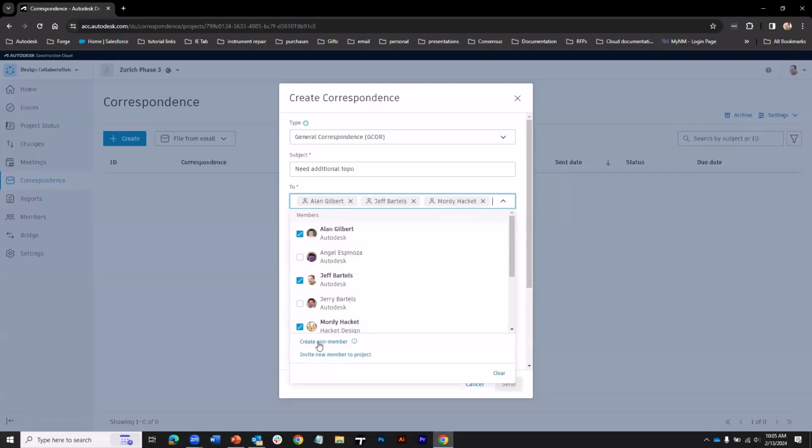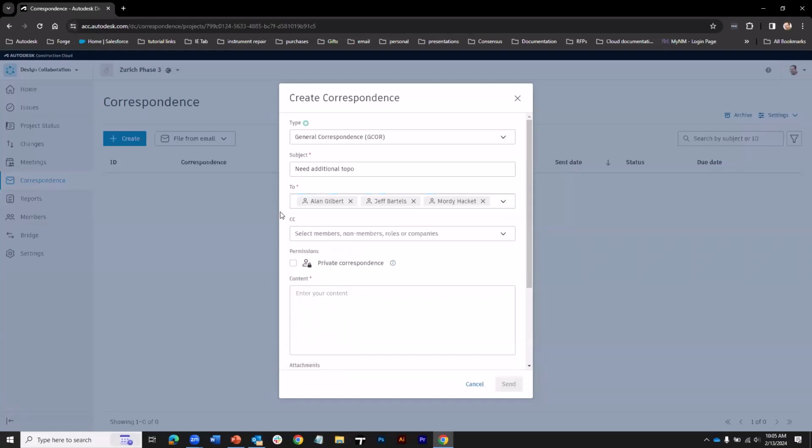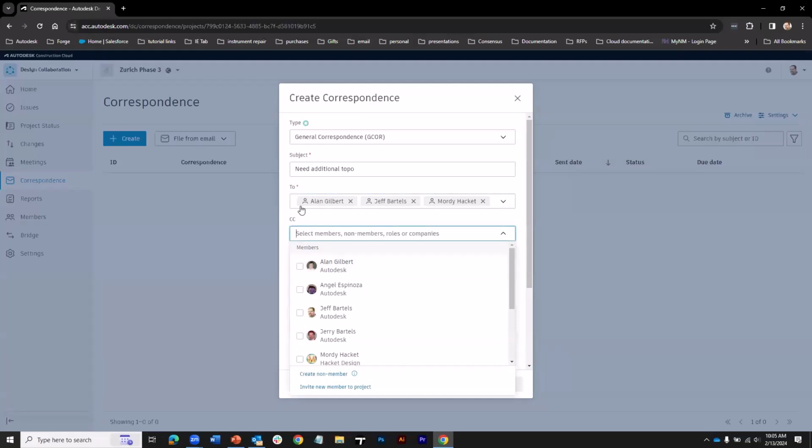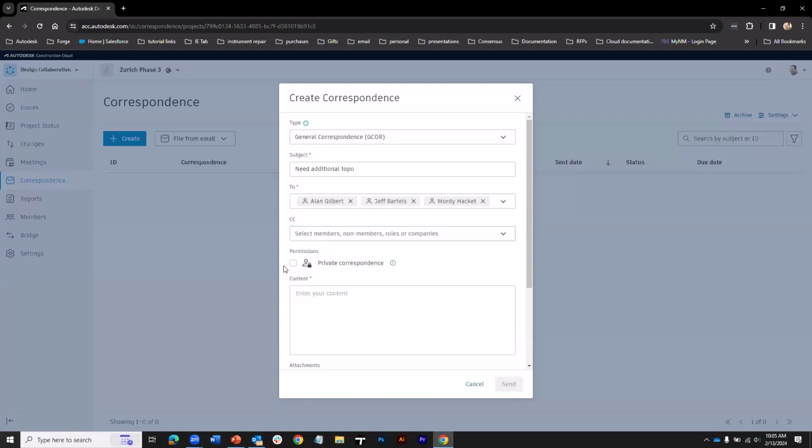Note that I can also send correspondence to non-members. I'm not limited to sending these to members only. And then I can go to the carbon copy area. If I open this list, when I'm dealing with carbon copy or with the to option, I can see all the members of my project. I can also send correspondence to a role or to a company. This can be a great way to send emails to groups of people. The correspondence can also be private. We'll talk about this private toggle a little bit later.